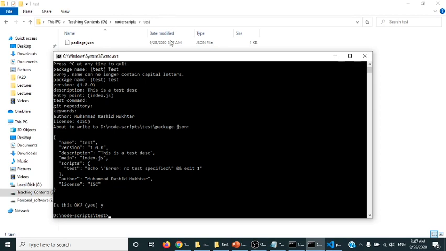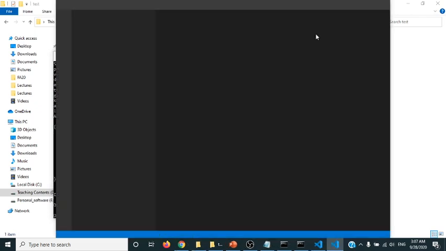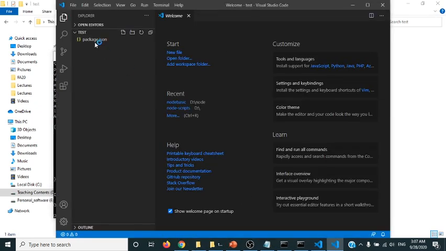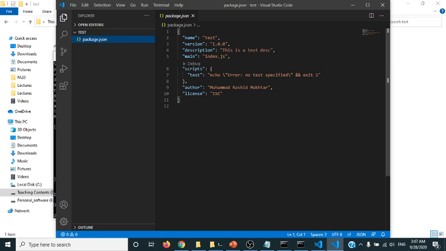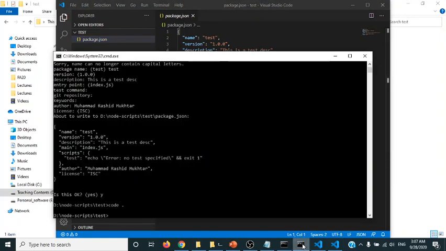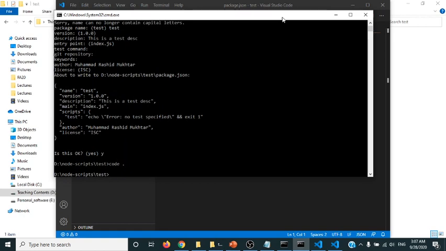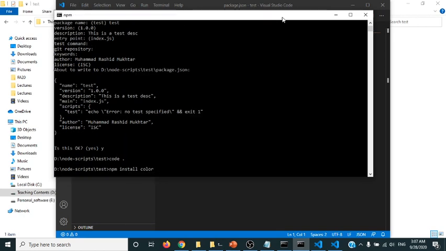You can see there is a package.json file. If I open it in code, you can see it contains all the information which I need to install. Now I will install one package, for example, npm install color. So it will download from the internet the files it needs to be installed.